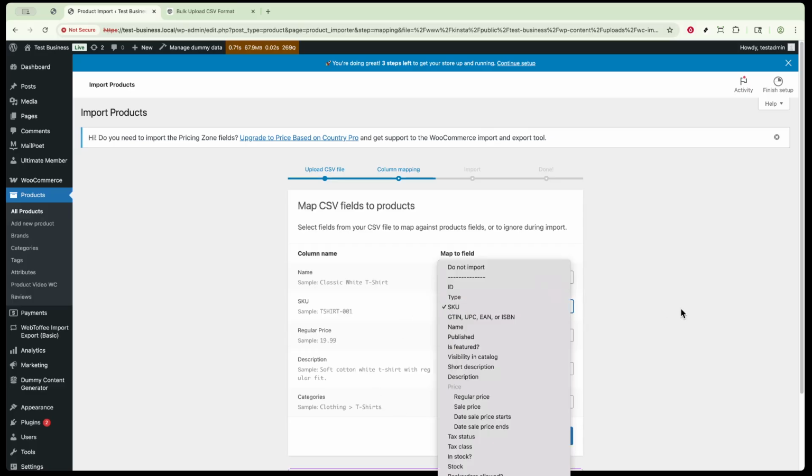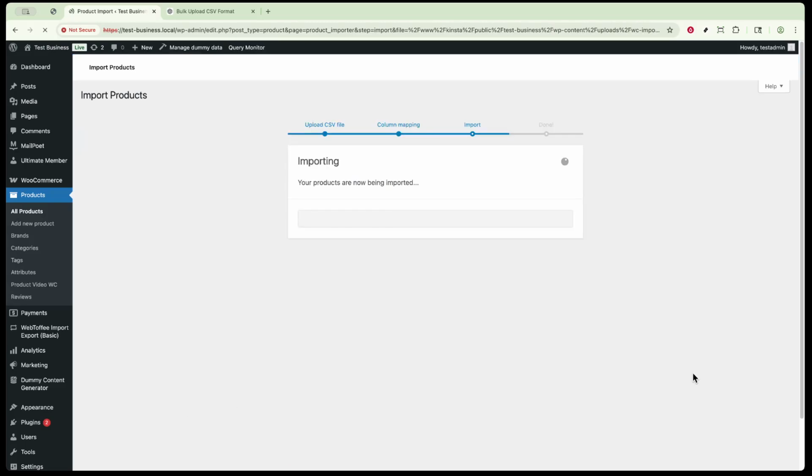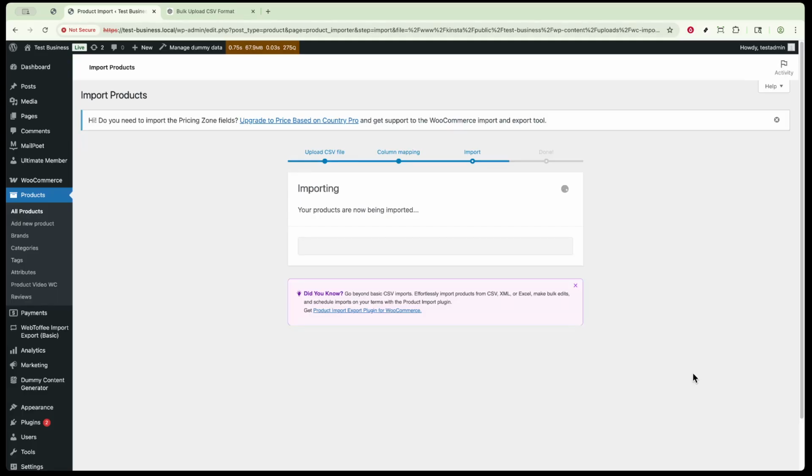Take a moment to verify that everything is mapped correctly. If something isn't matched properly, you can manually adjust it on the screen. Once you've confirmed that all the mappings are correct, scroll to the bottom of the page and click Run the Importer. WooCommerce will now begin processing your file and creating your products. This might take a moment, depending on how many products you're uploading.